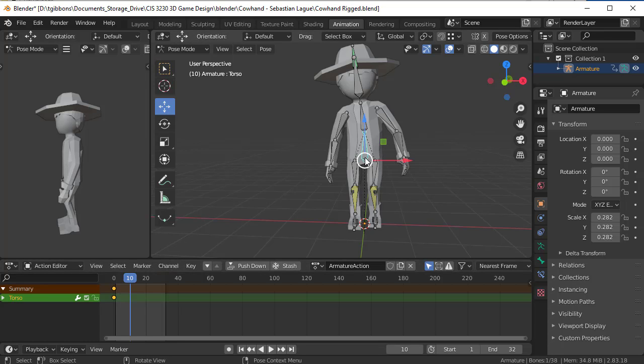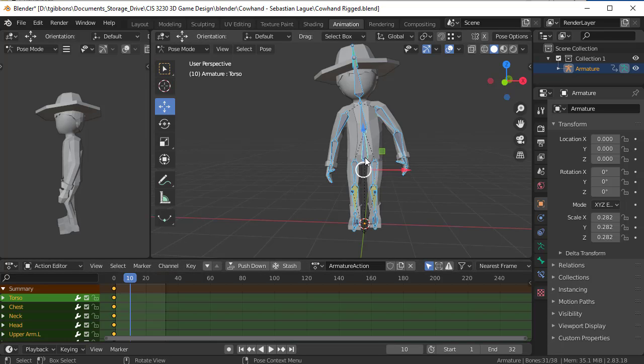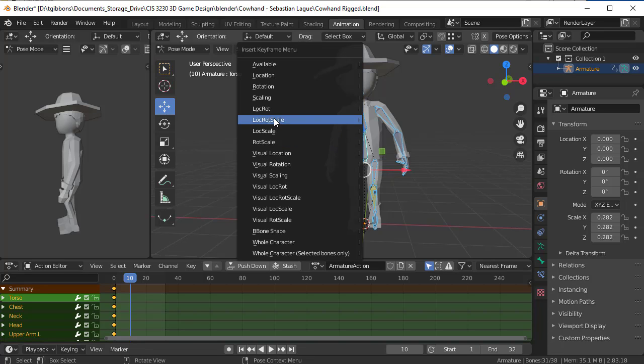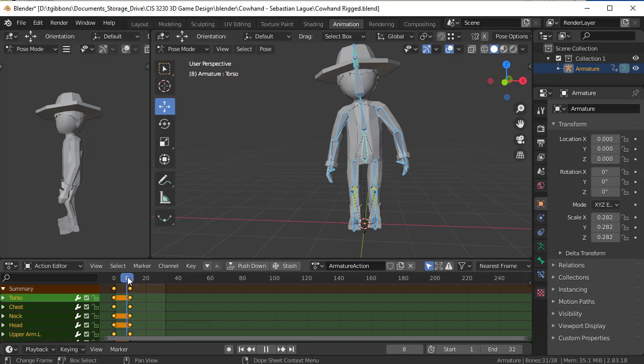So again, with this, I have to make sure I have them all collected and hit A to select all the bones. I should see my first keyframe here. And again, with my mouse over this window, I'm going to hit I and select this one. So now I should be able to go back and forth and see him moving back and forth.